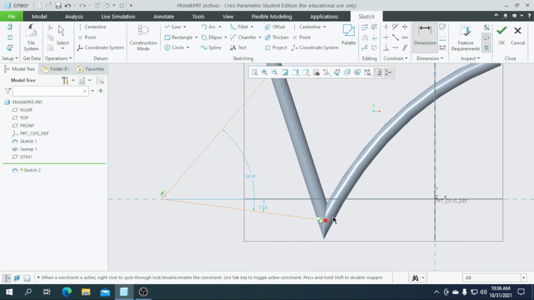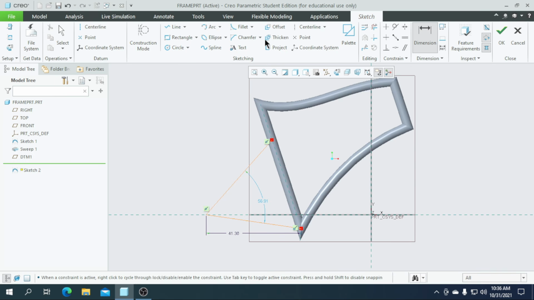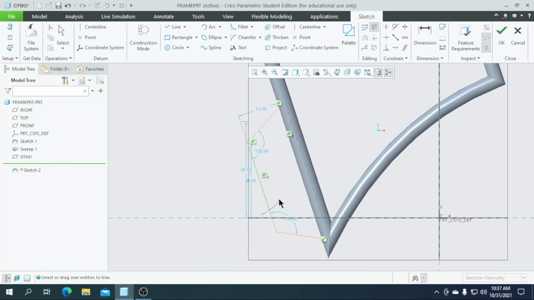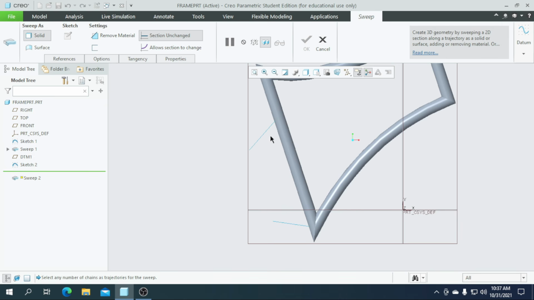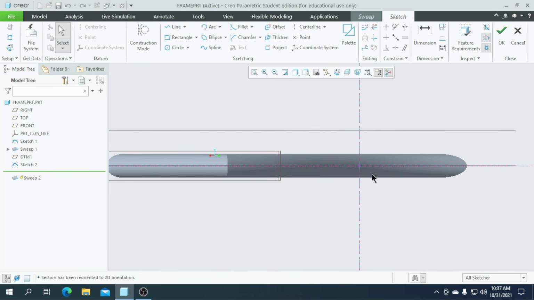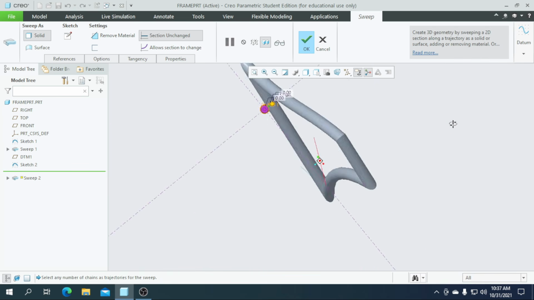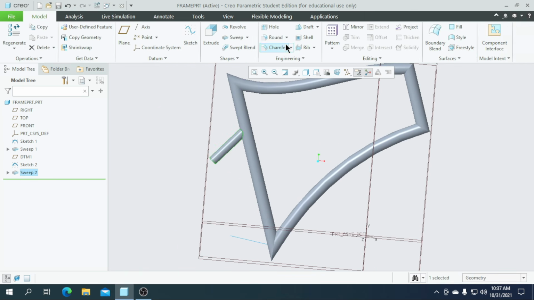And go for the dimensions. I am selecting this point and this point. I need a value of 41.3. Then I am going to draw a line here parallel towards this face, and delete this. Then click on OK and go for the sweep, select the first line and go for the sketch and sketch view. Here I am going to draw a circle with a diameter of 3, and sweep it. You can see it swept successfully, and click on OK.